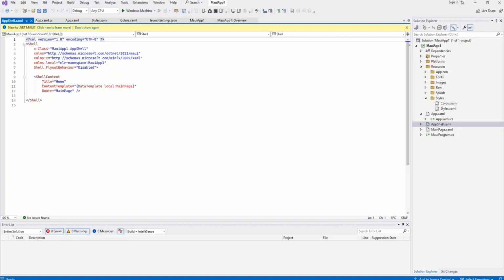For now, you can see that here we have a ShellContent tag. And inside the content template, we are using MainPage as the data template, which means that when the application loads for the first time, this MainPage will be loaded and displayed to the user.